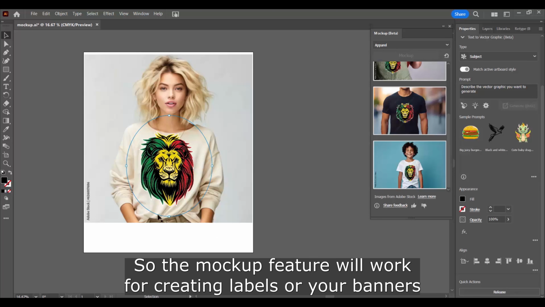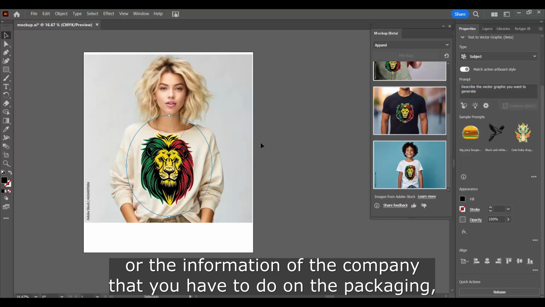So the mockup feature will work for creating labels or banners or the information of the company that you have to do on the packaging, or if you have created any artwork, you have to place it on some apparel. So this is how the mockup feature works.